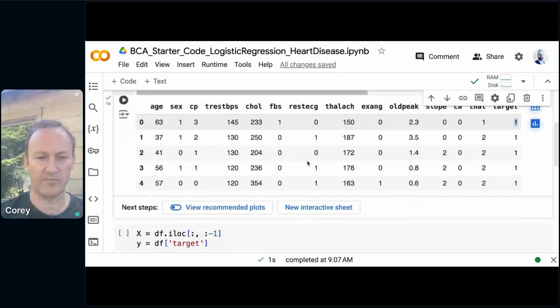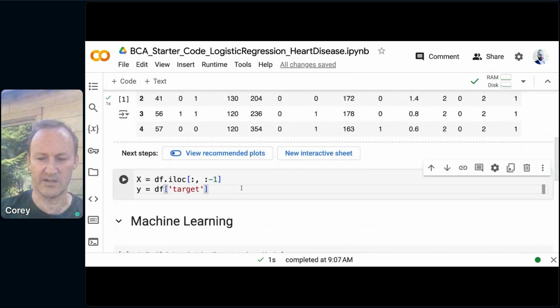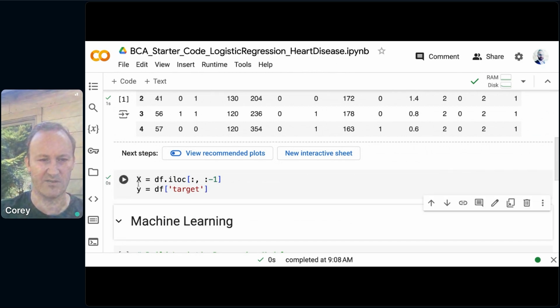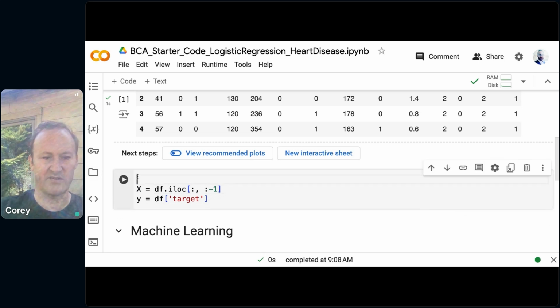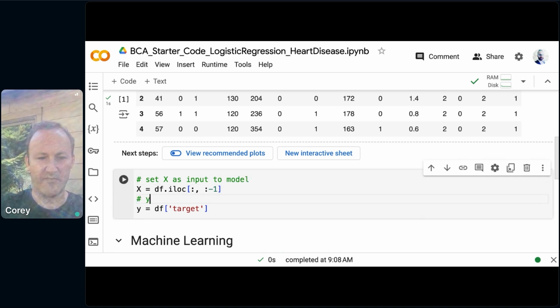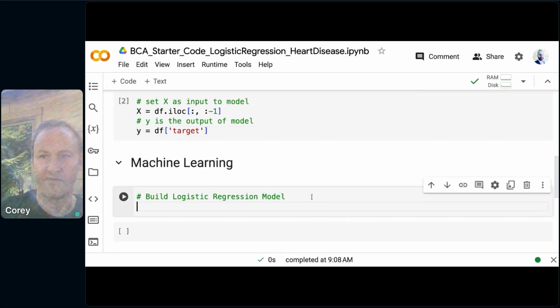Okay, so let's go down to the next block of code. Again, press shift and then return to run it. All we're doing here is specifying what is X and what is Y. You can think of X as the input, so we're setting X as input to the model, and Y is the output. Think of traditional math: X is your input variable, Y is your output variable. Okay. And that is all of the starter code that we have.